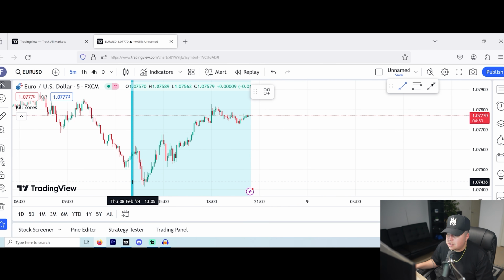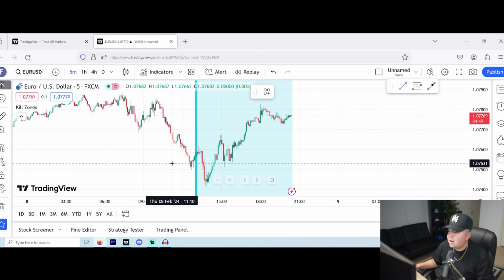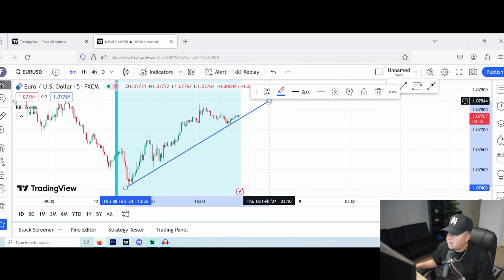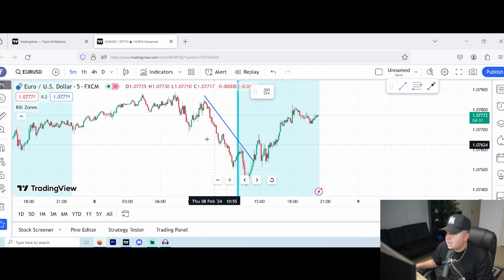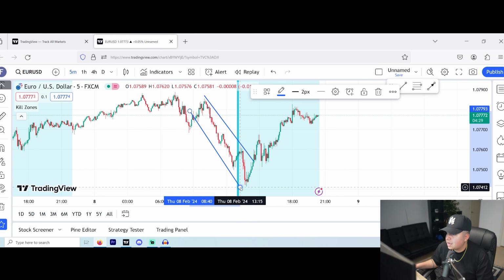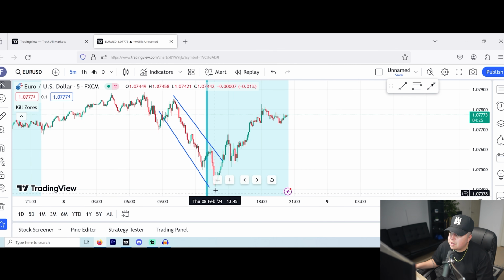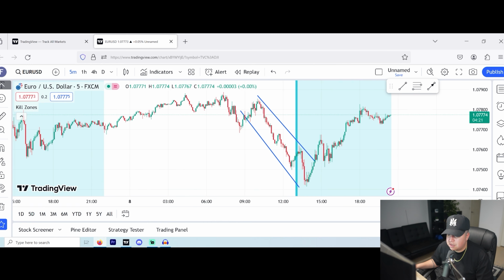Now uptrend is just like what it sounds like. The market is going up. No need to complicate it. Just zoom out and say, okay, is this market going up or down? So if you see right here, we're going up, right? The market is obviously going up. So if you see right here, the market is going down. So you can obviously see we're going down. So in a downtrend, you want to be looking for sells. In an uptrend, you want to be looking for buys. Pretty simple, right?